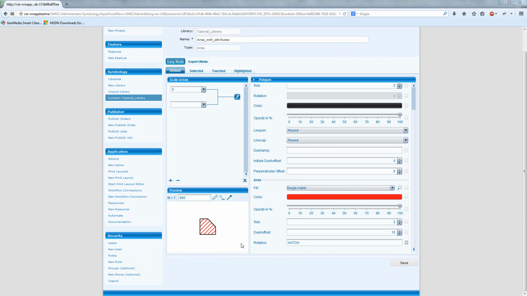The preview doesn't change at all if you switch from normal values to database values. Because if you start Jmedia Smart Client, it looks at the database to see if there is a column named hatch. If not, it will fall back to the default rotation, in this case 45 degrees. Otherwise, it will take the rotation out of the column in the database.